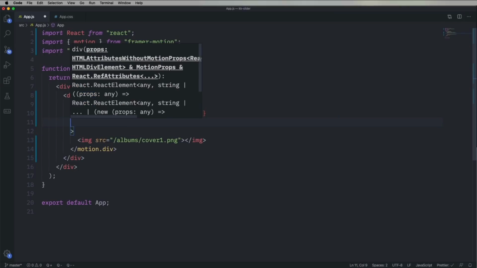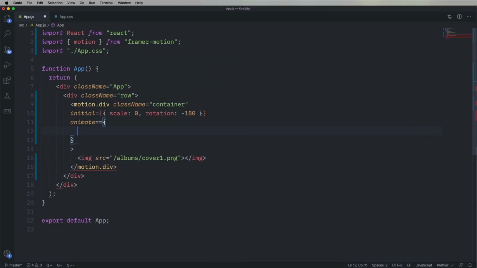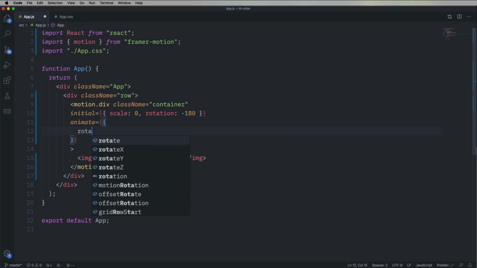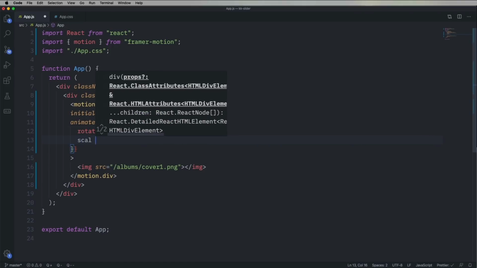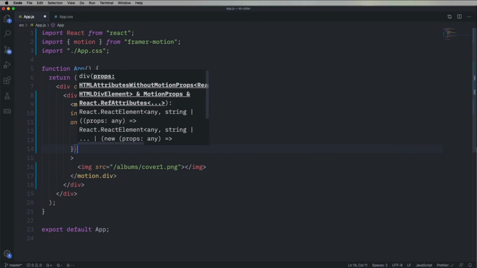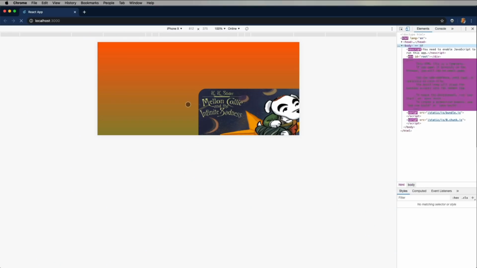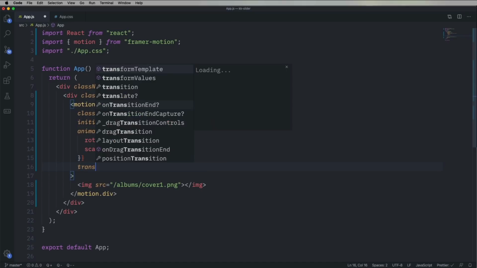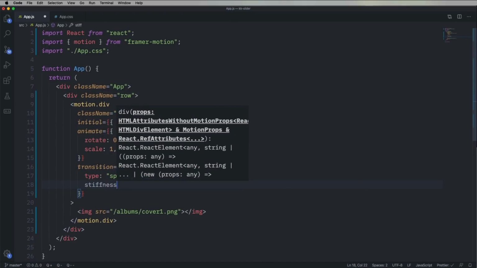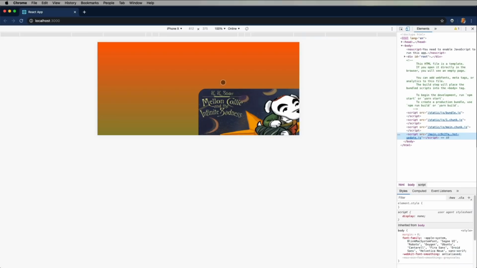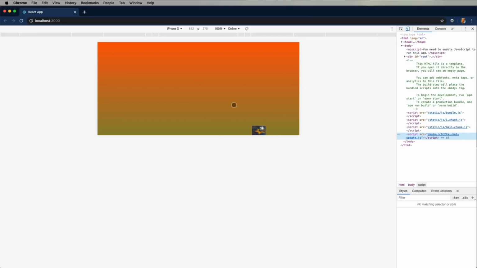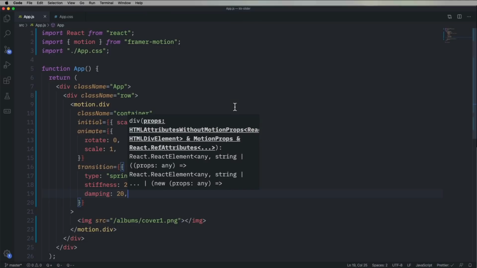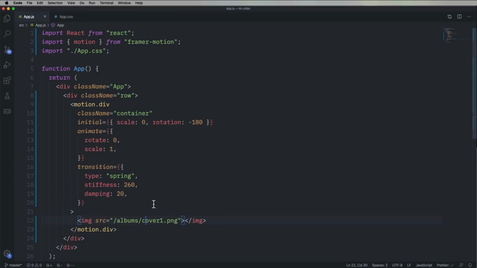And we're going to have it animate to a rotation of 0, meaning it's going to flip around, and a scale of 1, meaning that it's going to kind of pop out like that. All right, yeah, you can kind of see it. It's very quick. So we're going to tell it to do a spring transition. These are different transition types. Okay, looking pretty good there.